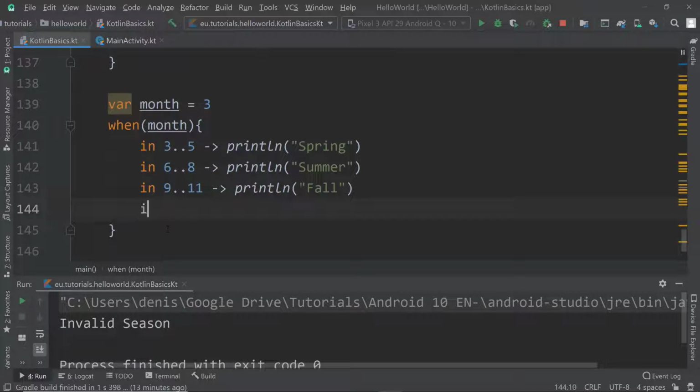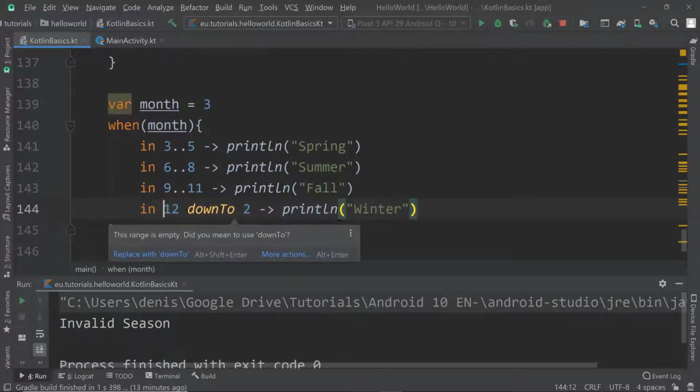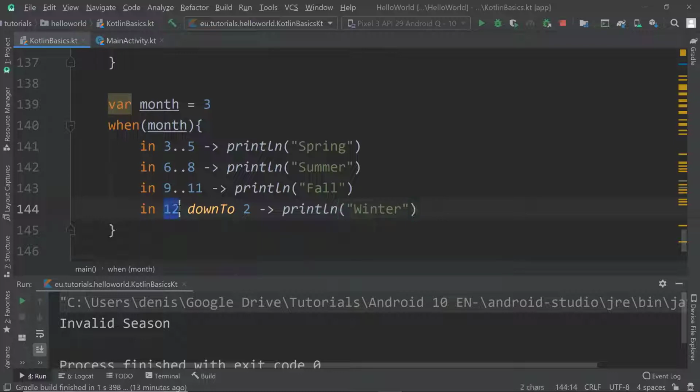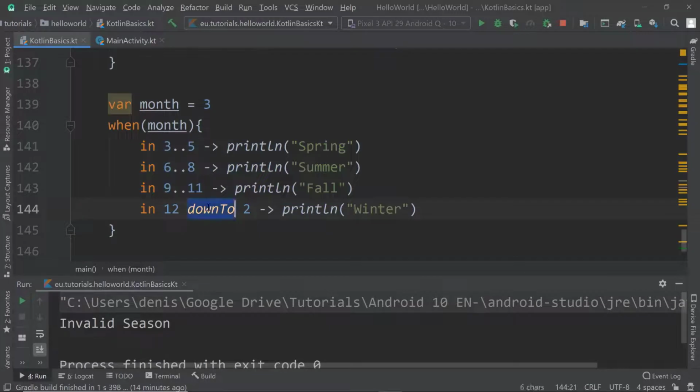All right, but now what do we do with winter? We cannot do something like 12 to 2 and println winter, because if you hover over it, it says, did you mean to use down to? Because it says this range is empty. Well, we could try down to, but now what it will do is it will go from 12 down to 2, and we had those cases here already. You can see that if you want to go a range down, you can use the keyword down to, but what I want to do is actually have the values 12, 1, and 2. So I can do it like that.